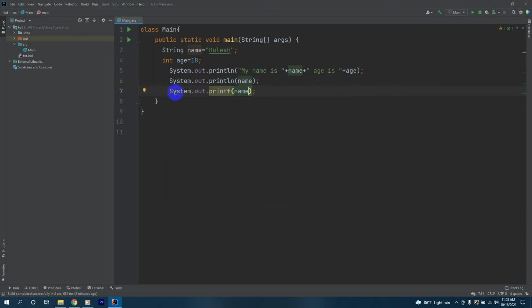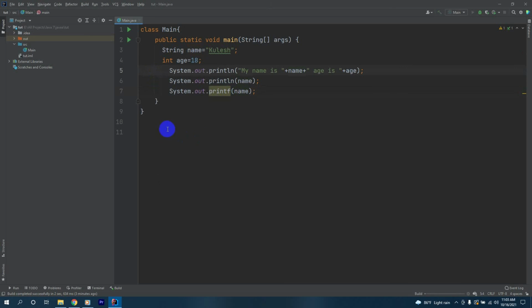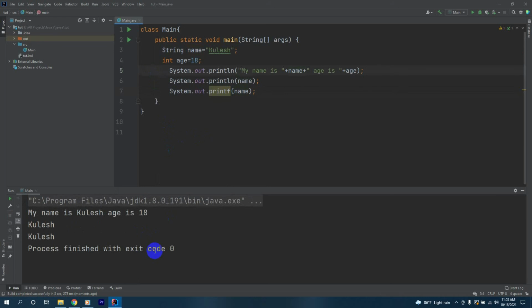Now let's check the output for this example. We printed "my name is Kulesh, age is 18" in the first line, and the next println printed "Kulesh", and after that the printf printed "Kulesh" as well. That's how we do concatenation in Java outputs. I hope you got a clear understanding about concatenation from this example.